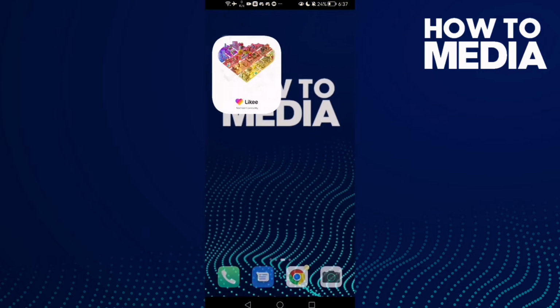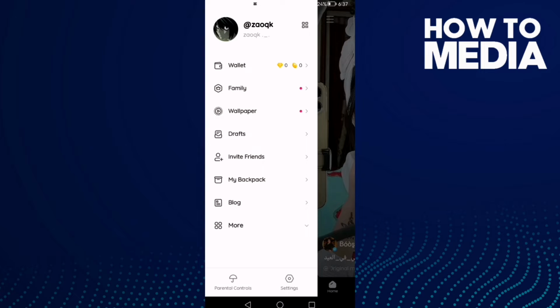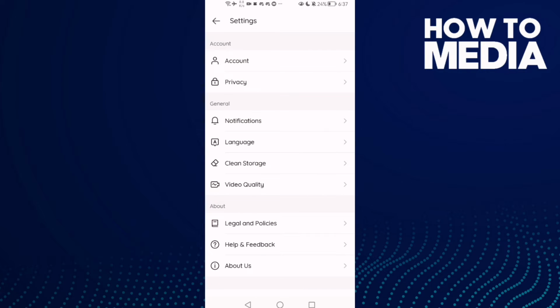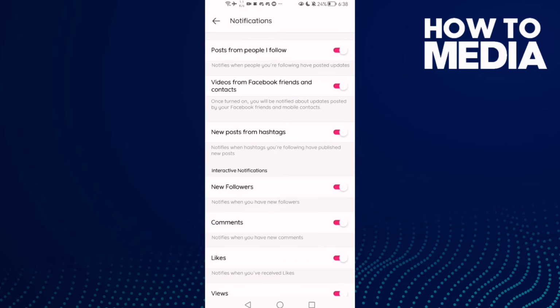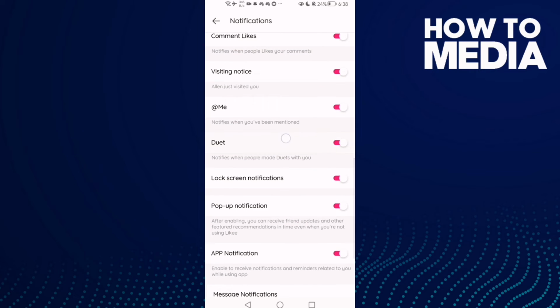First thing, go to Likee app and here you will find these three lines in top corner. Click on it and then just click settings, and here you will find notifications. Click on it and scroll down until you find this one here, and then all you need to do is just click on it one click, and as you see, Duet has been turned off, and that's it. It's easy.